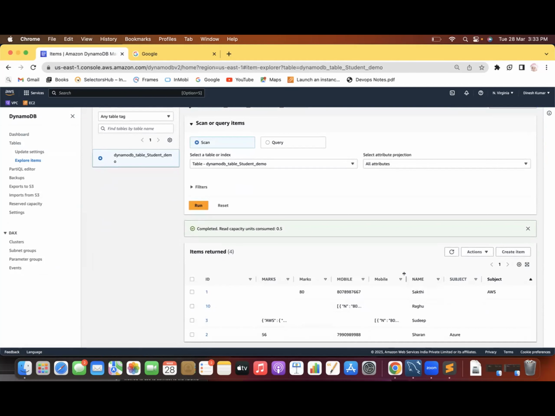Can you check it here? Mobile number for Raghu. Where is that? Here. Mobile number for Raghu. We have 3 data, right? So based on our need, we can add it. But if you find this table, here we don't have this data.